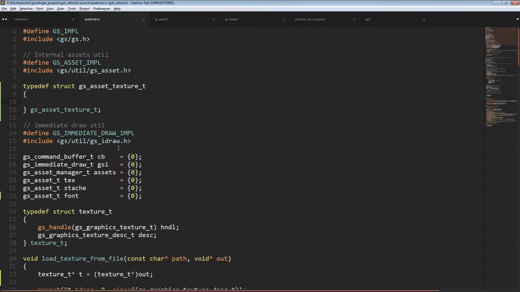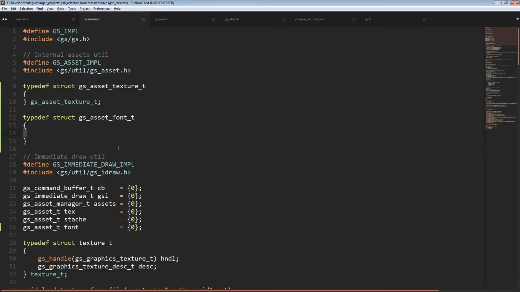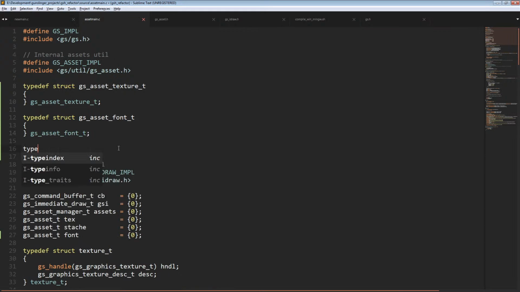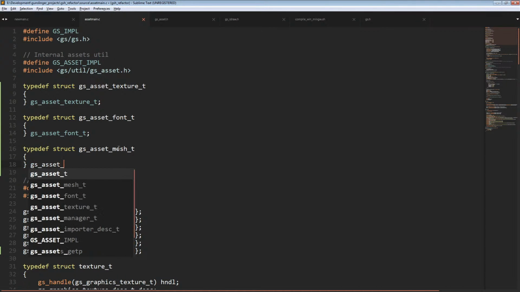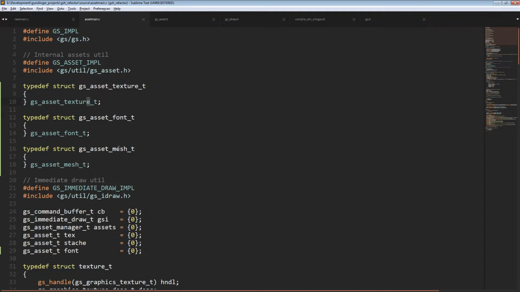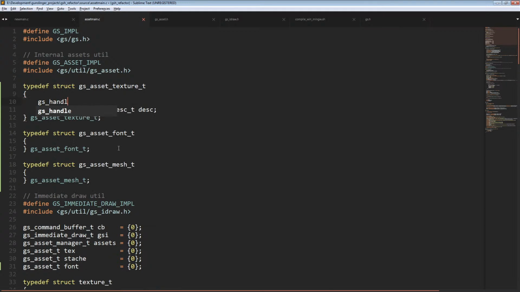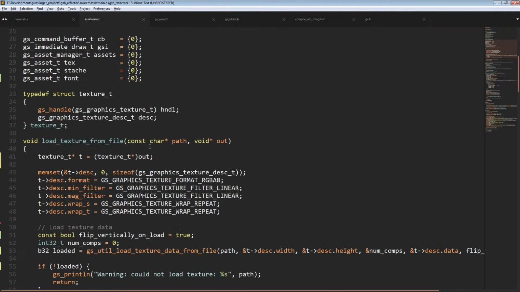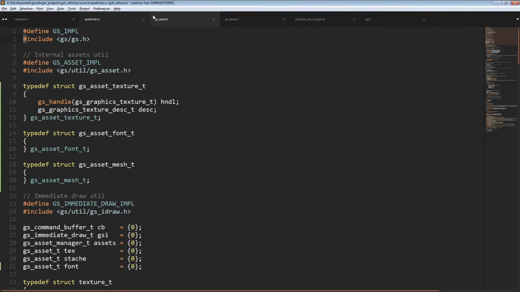So we could do an asset texture, and then we could have stuff like this, right? These could be declared inside of Gunslinger, which I wouldn't mind. So we have a graphics texture descriptor. Maybe that. And then, yeah, any of this stuff. I think I'd be okay with this, honestly.